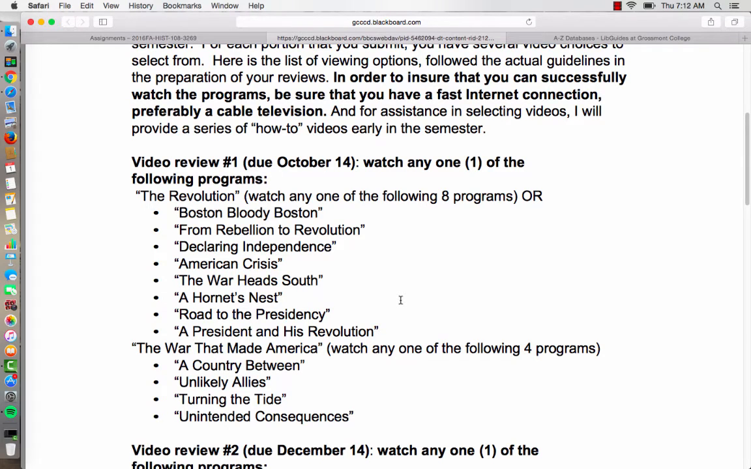So again, everybody, of these 2 series, The Revolution and The War That Made America, which make up 8 total programs, 4 here and 4 here, choose only one of those 8. And then give me your summary, your commentary, your thoughts about it. Send it in on October 14th, and you're good to go.